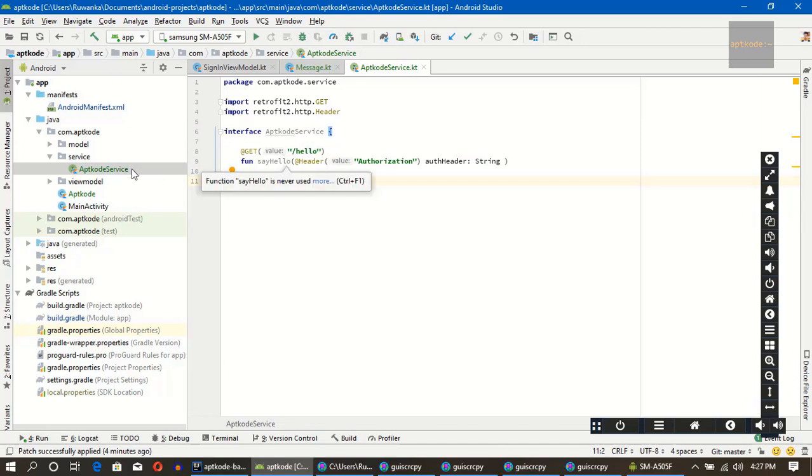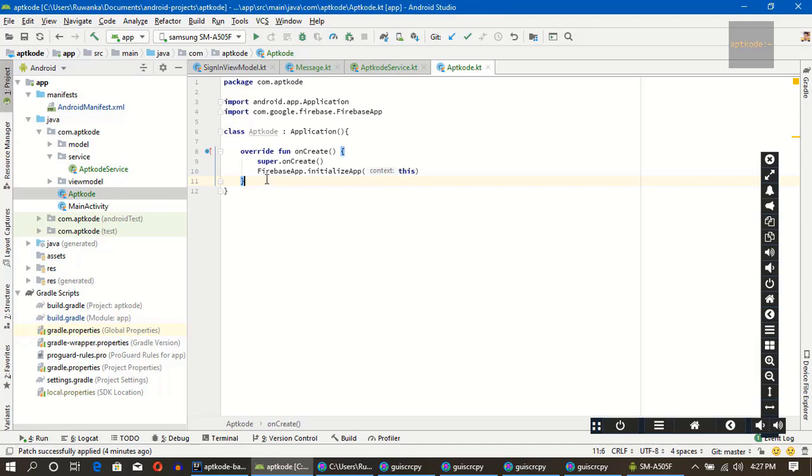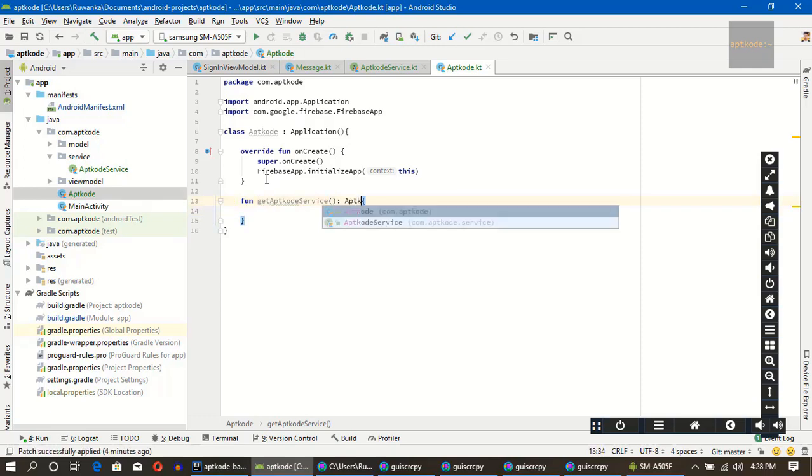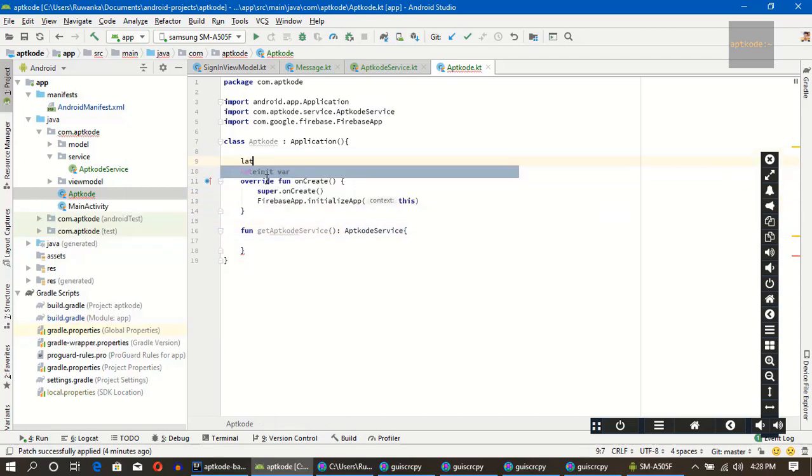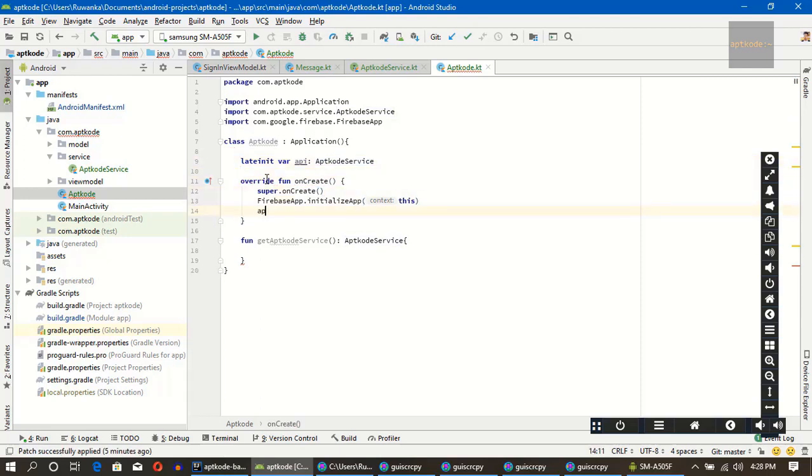To do that, I'm going to use the AptCode class, right? It's very simple. We need to create a method that will return the AptCode service. So let's have a lateinit var for API, which is of type AptCodeService. So let's call this method.